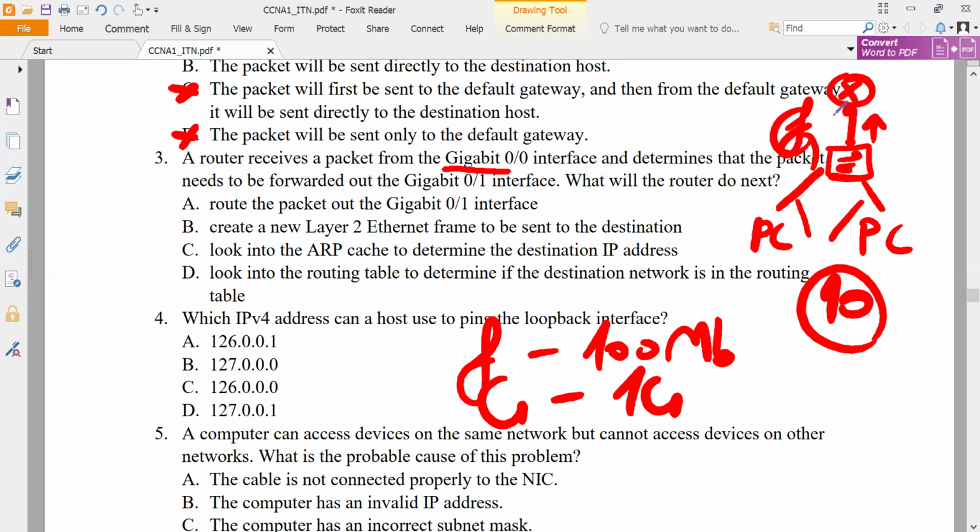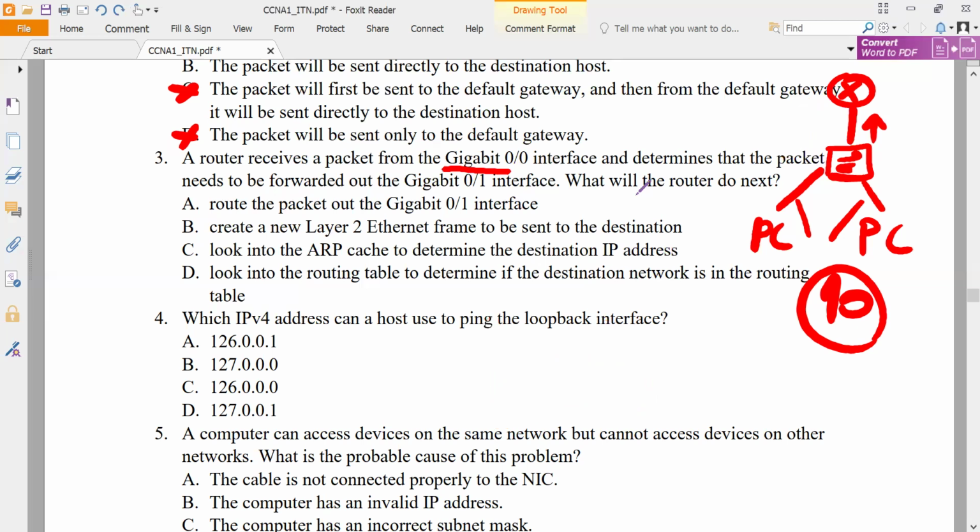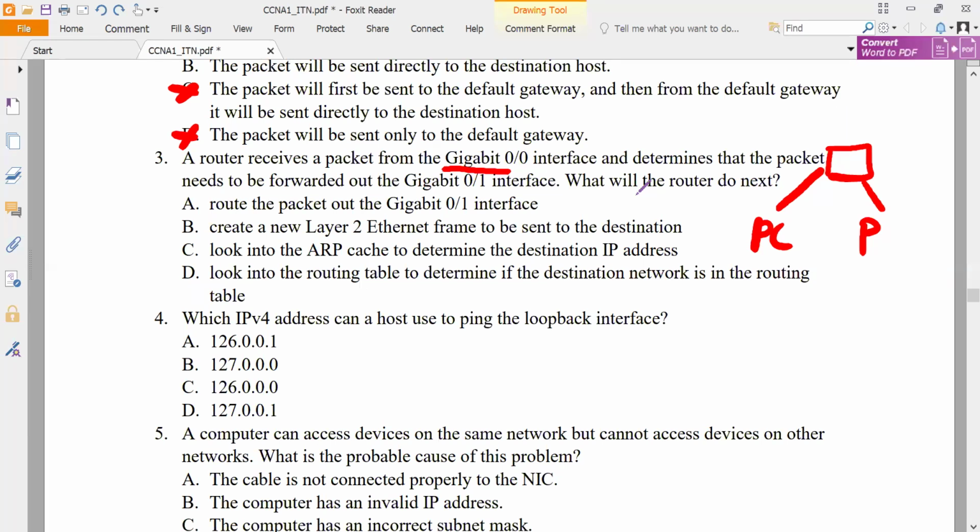Okay, tips, designing a network. Right, so going to our question number 3: a router receives a packet from the Gigabit Ethernet interface and determines the packet needs to be forwarded to another interface. What will the router do next?